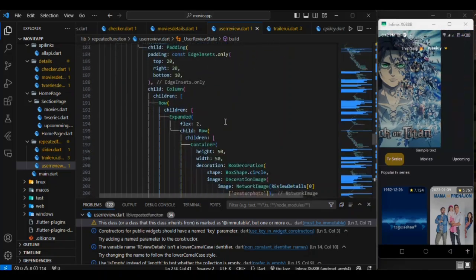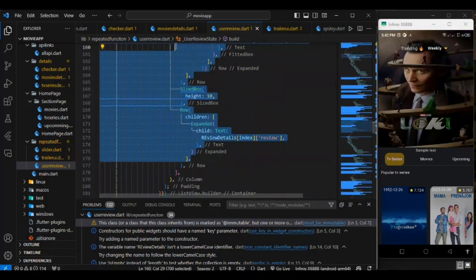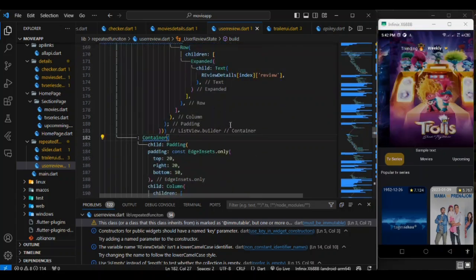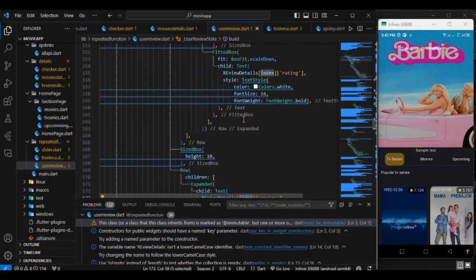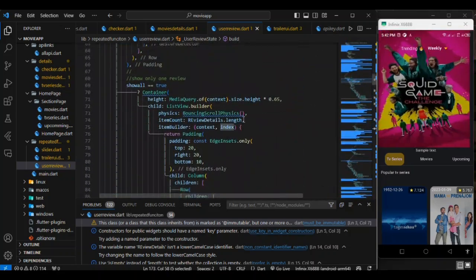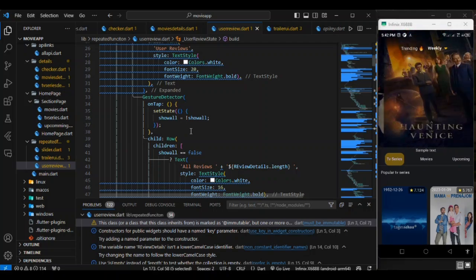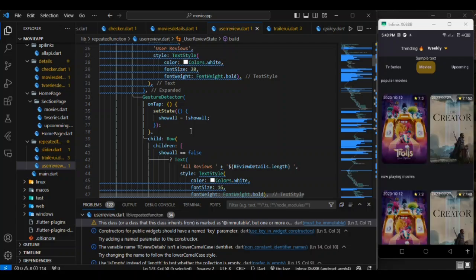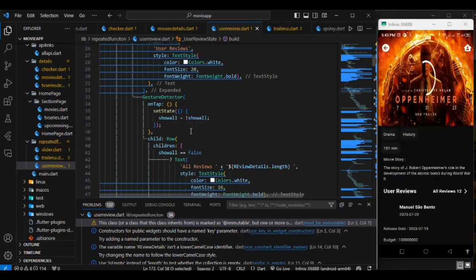Okay, now it's completed. For a single review, this container. For a list of reviews, this container. I have copied, and both containers are literally the same. Only in place of the index, the below container contains the first value, and the above container contains the list view. The difference is only that. So far we have already completed the TV series part, the movies part, and the movie detail part.